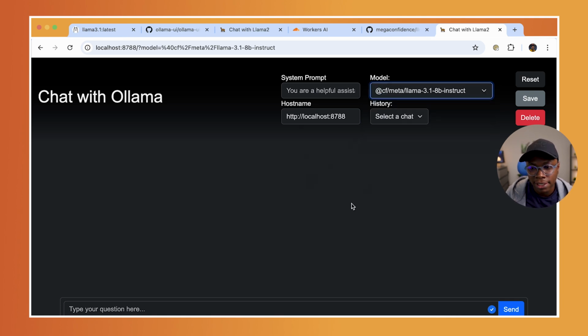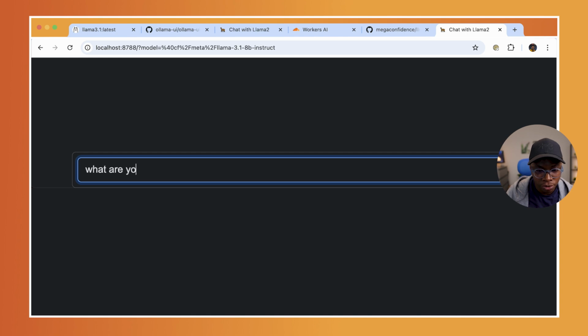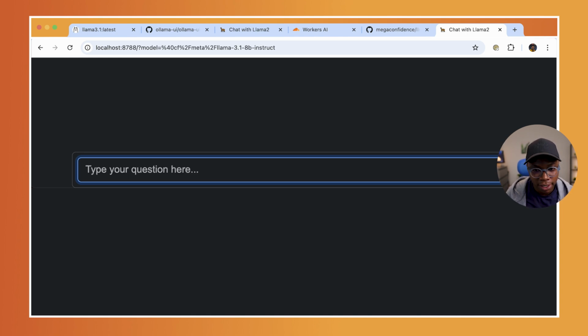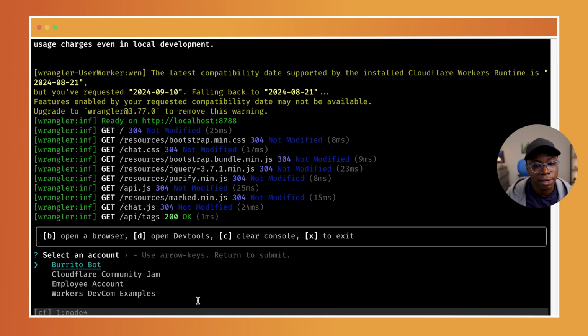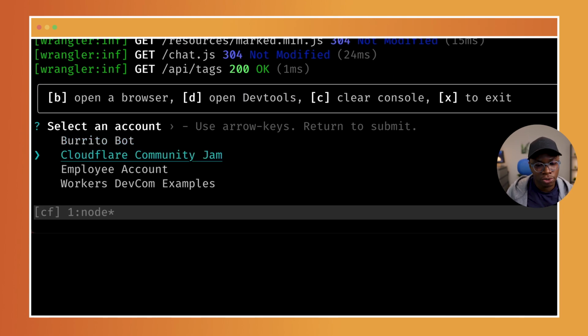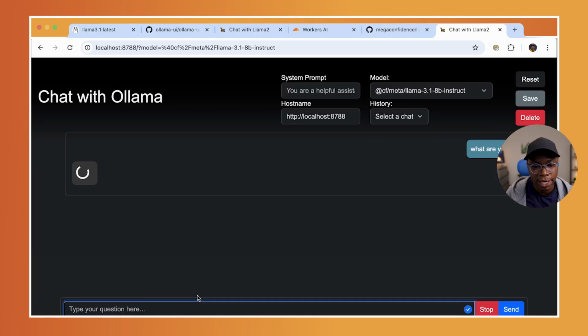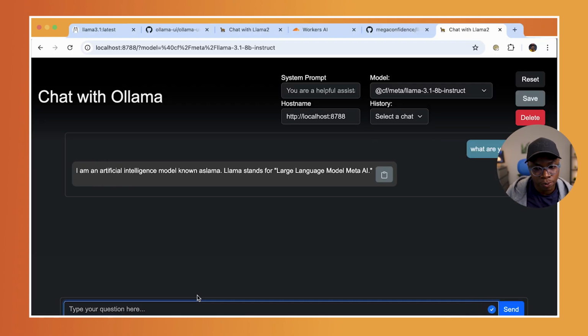So let's select Llama 3.1. Let's say, what are you? And the first time we send a query, we need to go back to the terminal to select what account we want Workers AI to run on. Personally, I have about 4 different accounts under my profile, so I'm going to select the account I want it to use, and we can head back to the browser, and we should get a response, and it's telling us what it is.